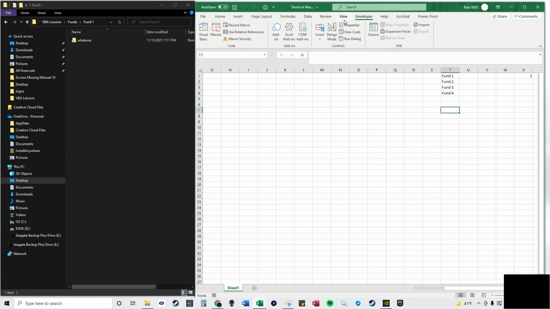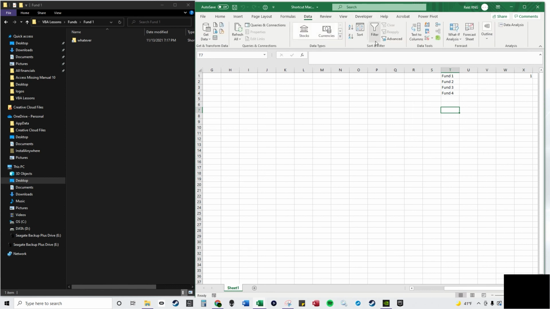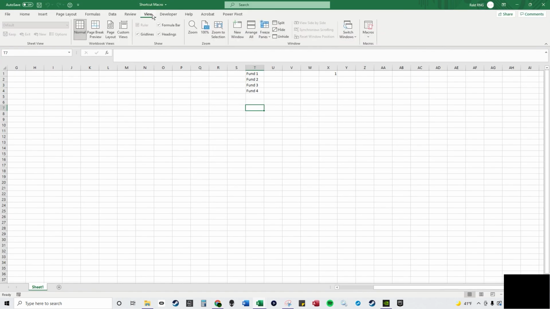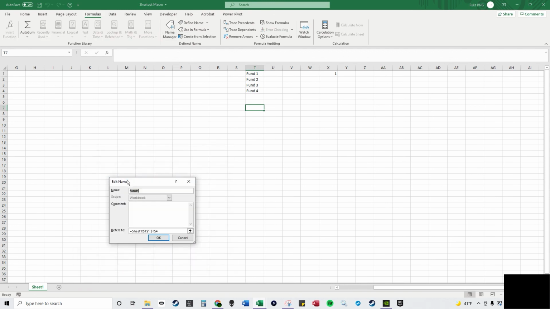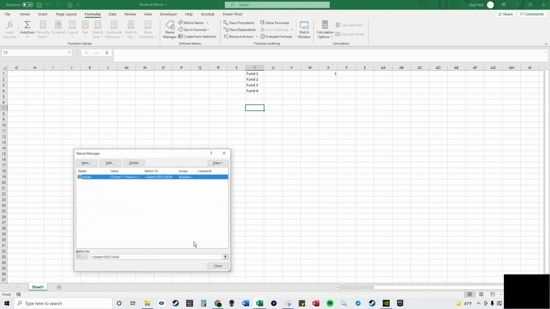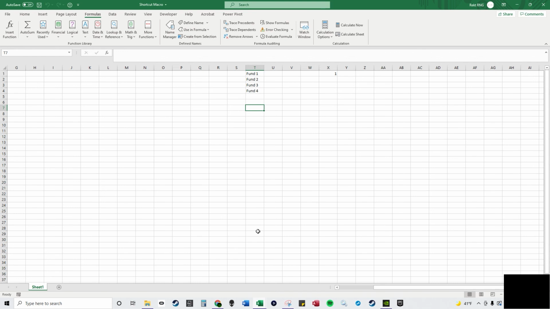So over here under data or view or formulas, you have name manager. So here's the funds, so I can edit it and make it longer to be like T1 to T10, and you could basically change the name of it if you need to, or you could just make it the entire column. So yeah, that's a quick way to basically load up a user form and create quick shortcuts with it.